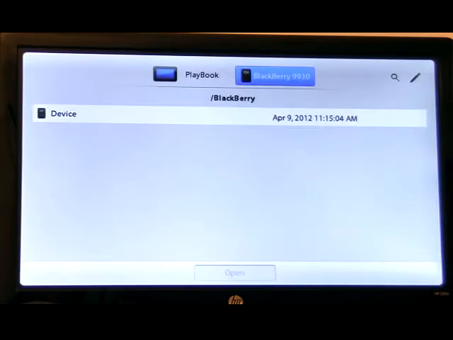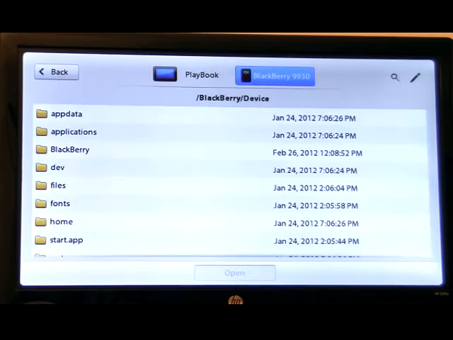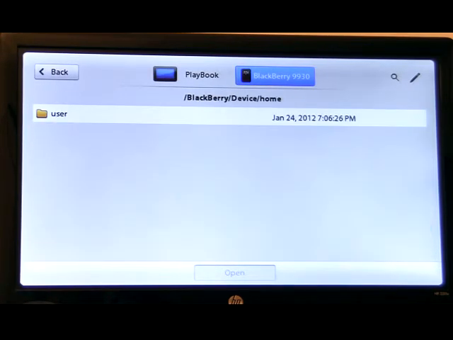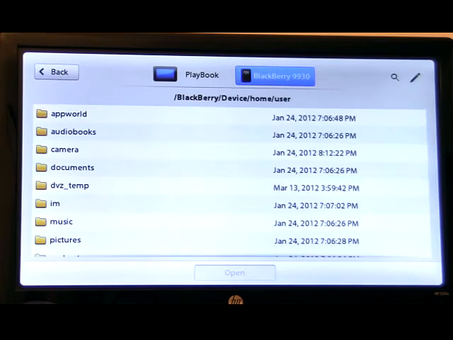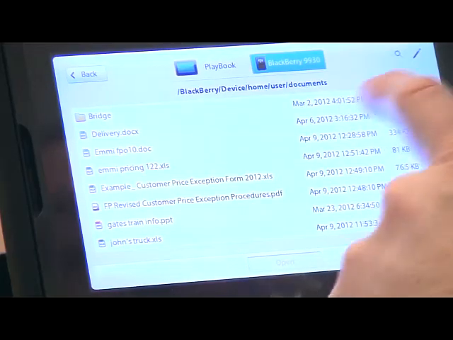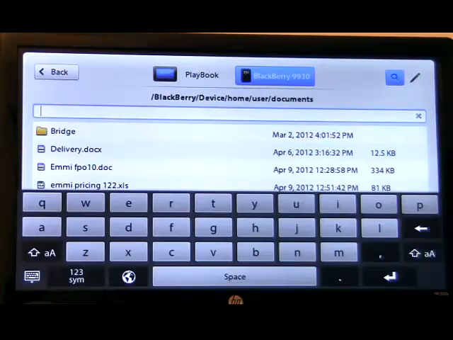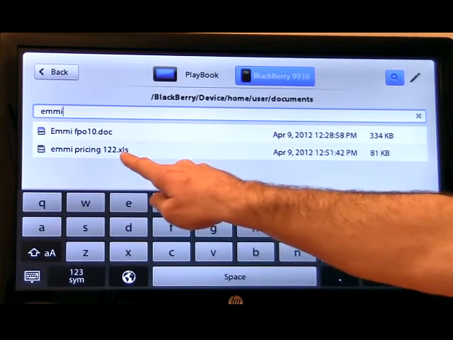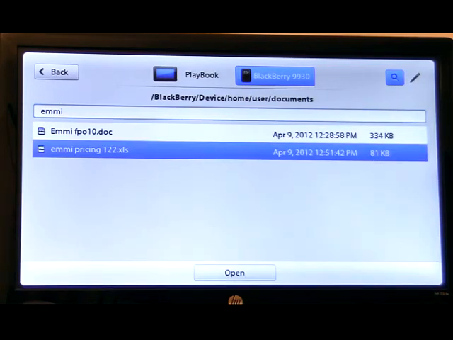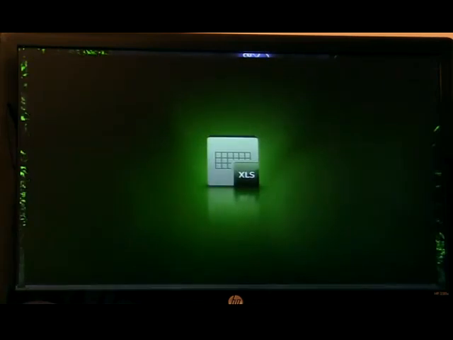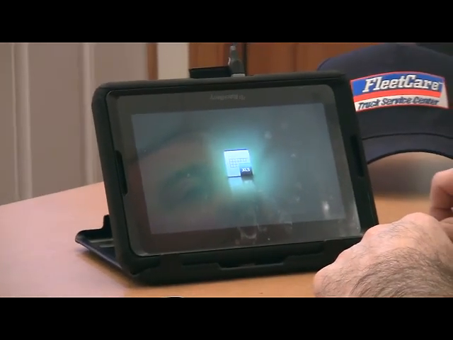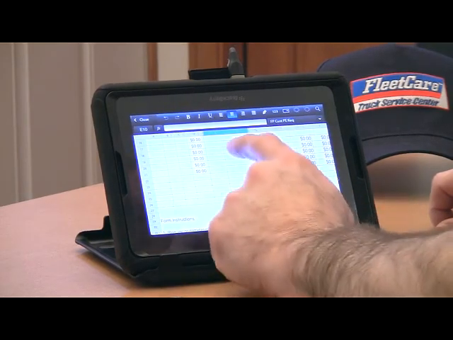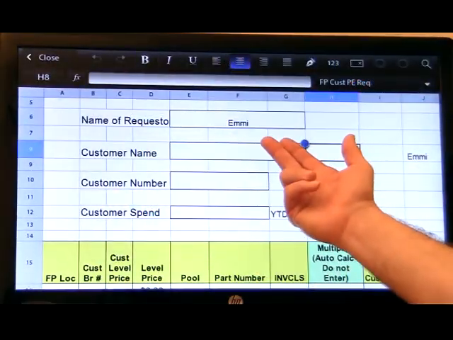So under the file manager, again, we're looking at the BlackBerry 9930 under the device, under the home, user, and documents. Using the search feature this time, I'm going to go ahead and type my name, because that's how I saved it. And here it is, the pricing exception form, Emmi. And opening this one up should see the changes that we effectively made to this document. Let's see. We'll scroll this down and notice the changes have been made to the document.